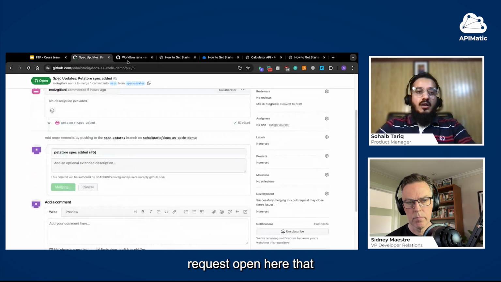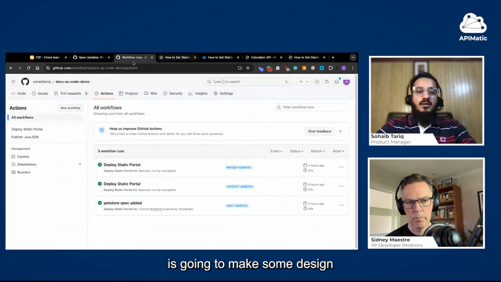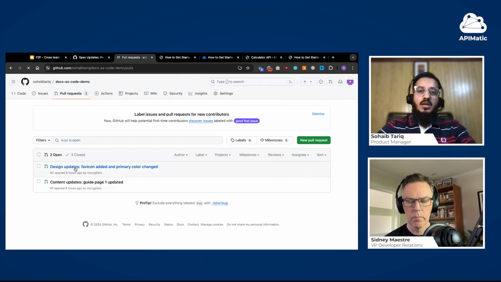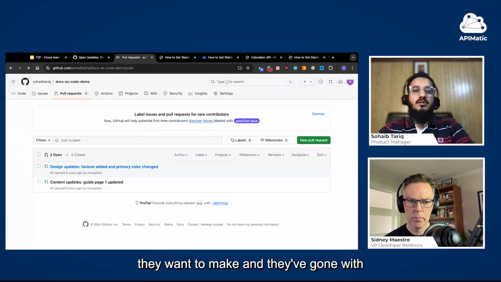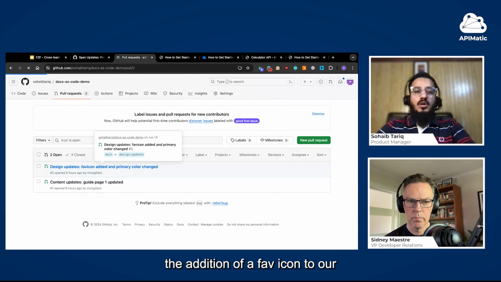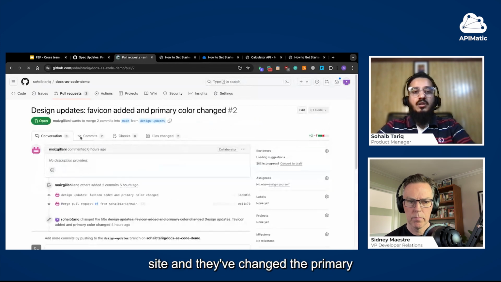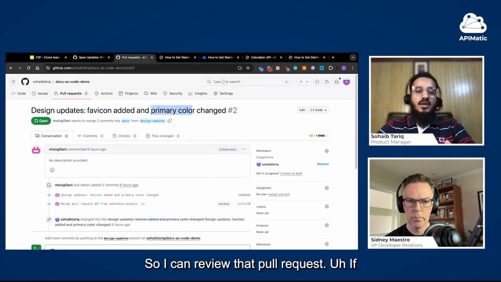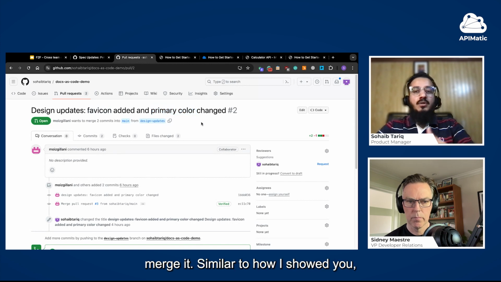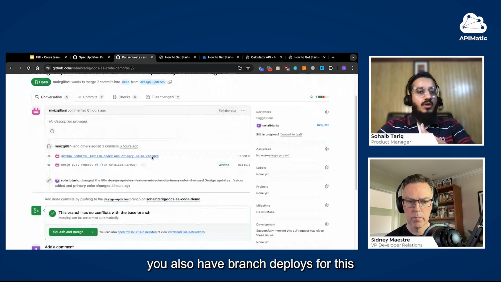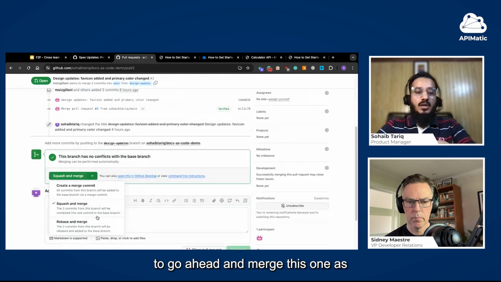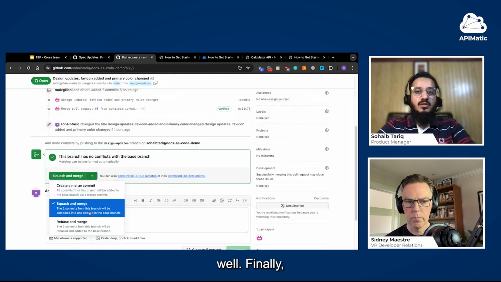So we've got another pull request open here that is going to make some design changes to our API portal. So presumably this is coming from our design team. They've been working independently. They've discussed what design changes they want to make, and they've gone with the addition of a favicon to our site, and they've changed the primary color of the portal from green to blue. So I can review that pull request. If I'm satisfied with it, I can go ahead and merge it. Similar to how I showed you, you also have branch deploys for this pull request. I can go in and look at the change if I wanted to, but I'm just going to go ahead and merge this one as well.